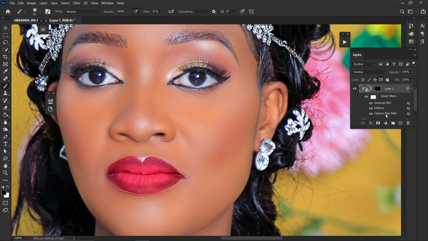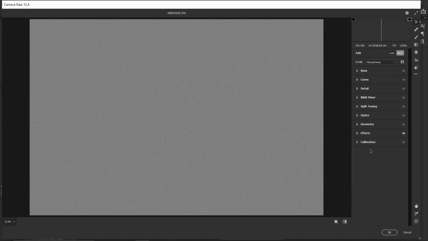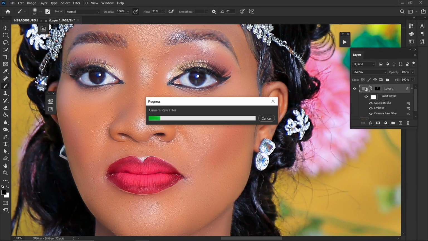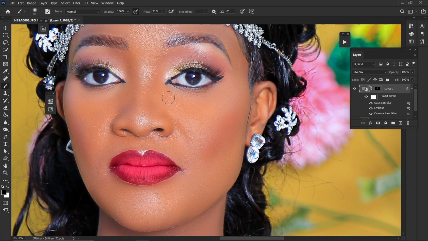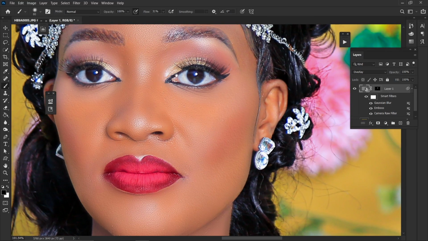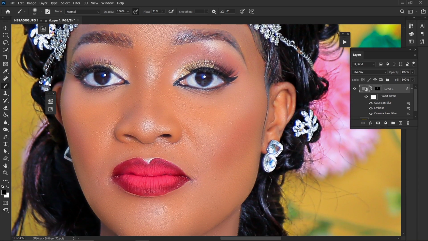And you can also come again to Camera Raw. Remember, always try to put a layer into a smart object. Let me increase it a little bit. As you can see now, our photo is looking realistic with a skin texture.